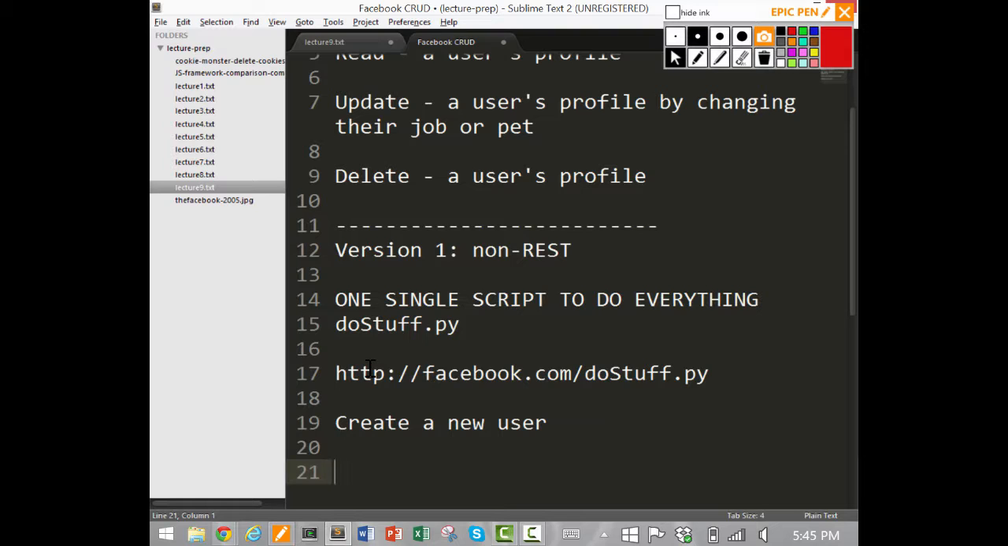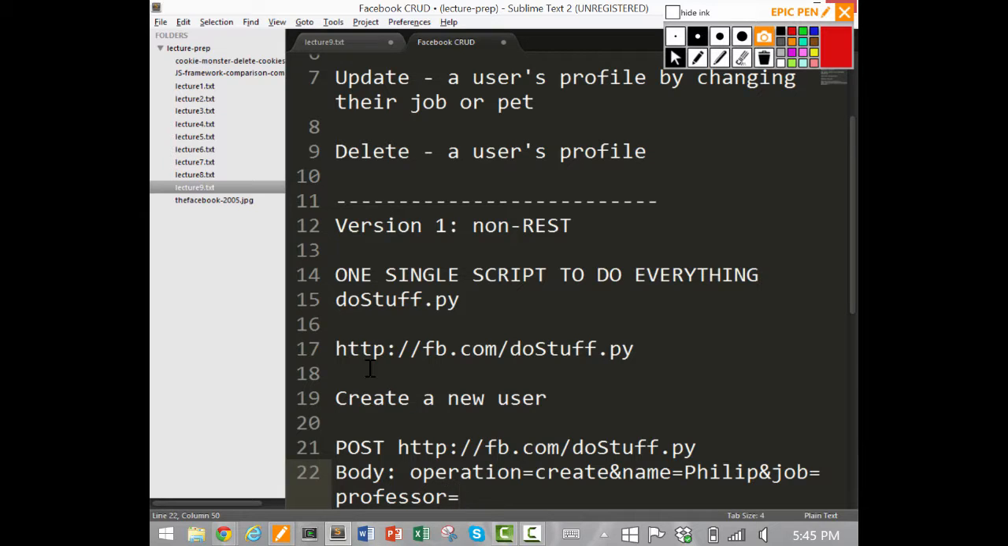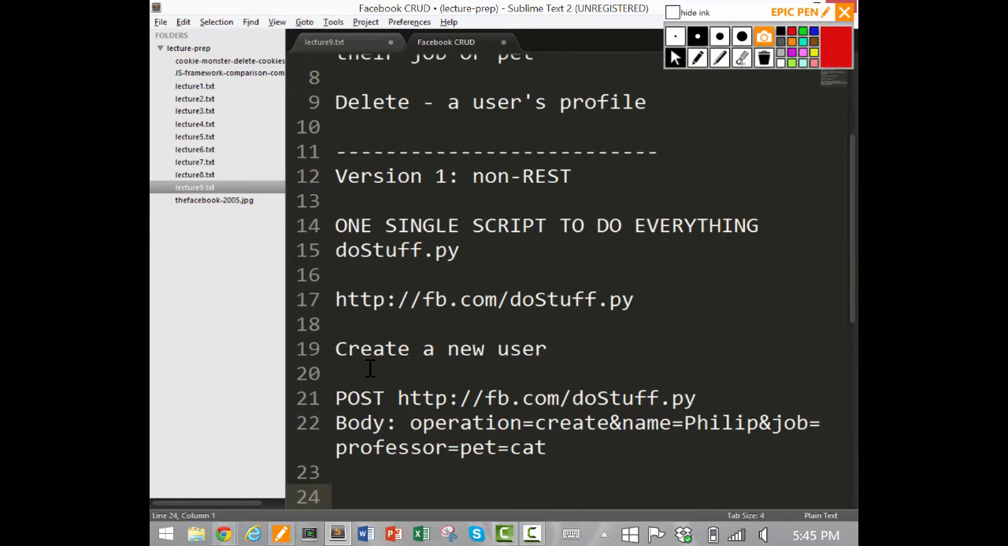So the specification for create a new user is the following: post. Make a post request to Facebook. I'm just going to call this FB. I think Facebook owns FB.com, right? Hopefully. I'm just going to call this to be short because I don't want to type so much. Post to FB.com, and the body of the post is operation equals create, and name equals Philip, and job equals professor, and pet equals cat. I don't actually have a cat, but let's just say I did.